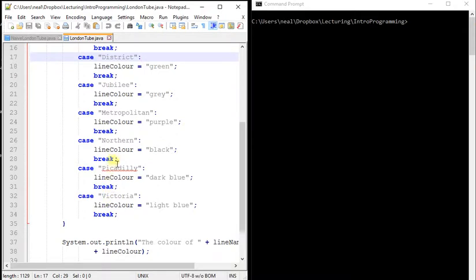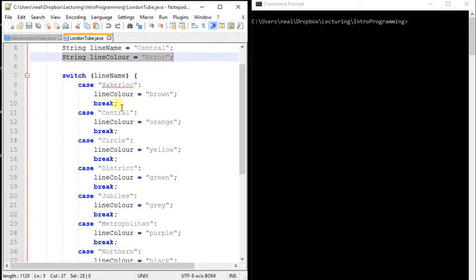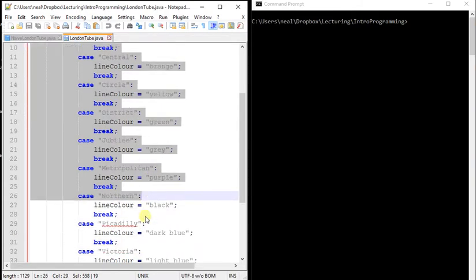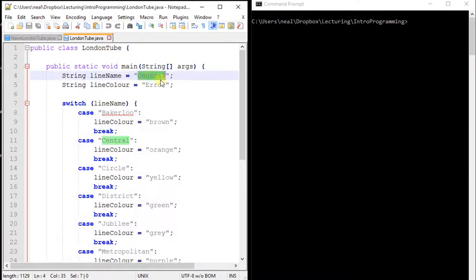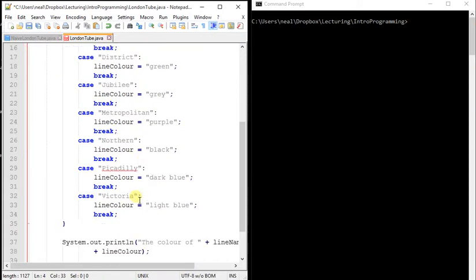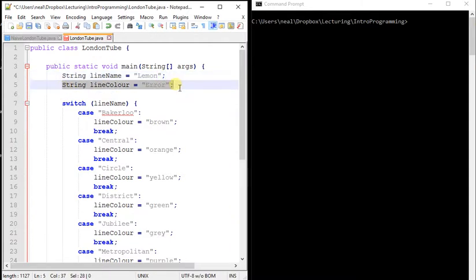Basically, there's just a list of cases here, and at the top instead we assign line color to be equal to the text value error. That's because in this version of the switch statement, if none of these things in here are true, it doesn't do anything. So if we, for example, set line name to lemon, then none of these cases are true, therefore nothing is executed. Therefore at the end of it, what's the value of line color?